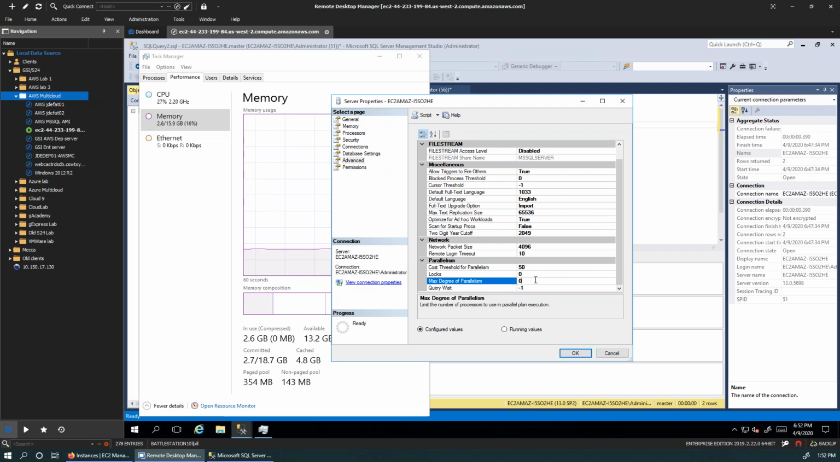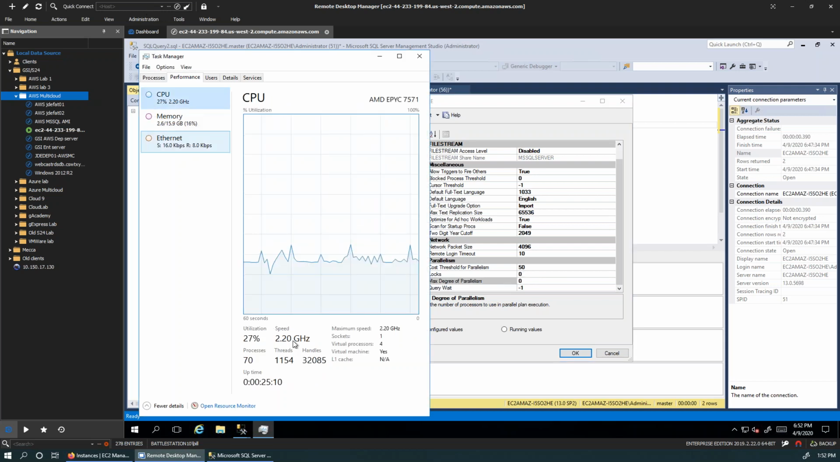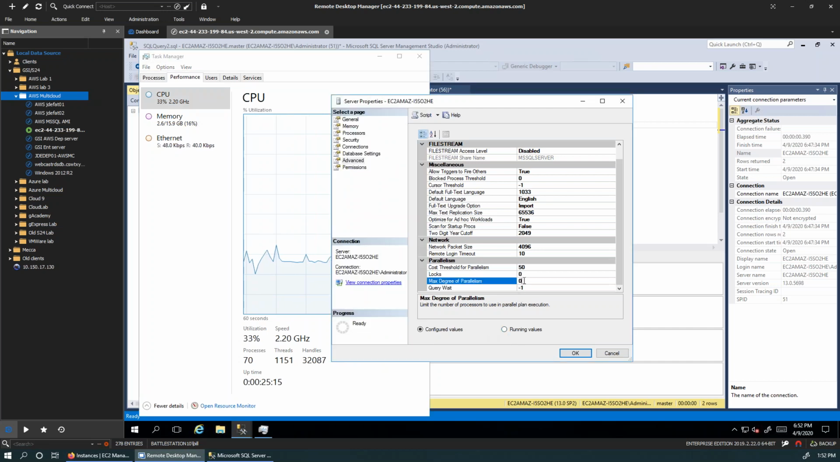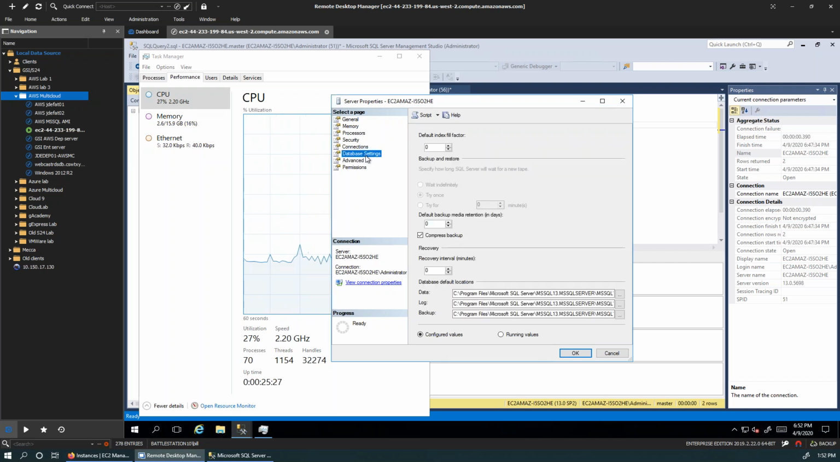So if you have 8 processors, how many processors do we have here? So we got 4 virtual processors. In this case, I'm going to set this to 4, and that just prevents SQL Server from over parallelizing things and creating lots of execution plans. So that's it for this particular screen.